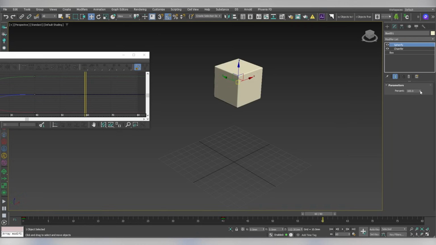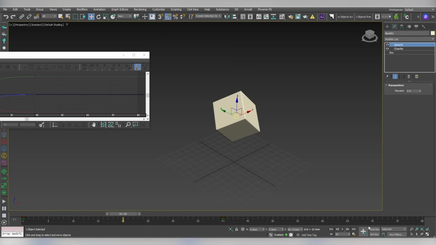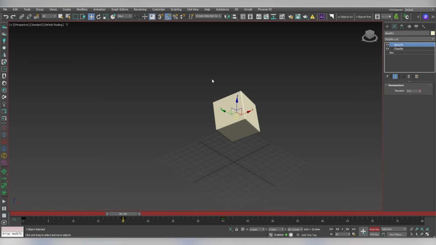Now let's integrate this morphing setup into the main animation. The easy way is to bring the slider to frame 20 and turn on Auto key, then increase the percent to 1 and bring it to 0. A keyframe will also automatically be created on the first frame. So how can we delete it without deleting our main movement keyframes?